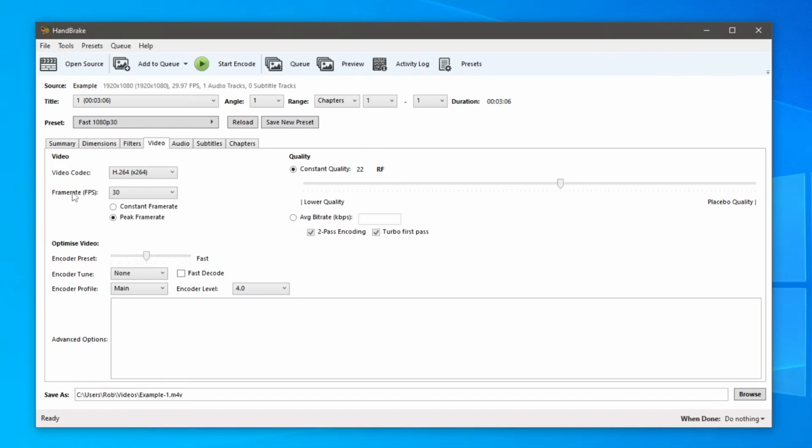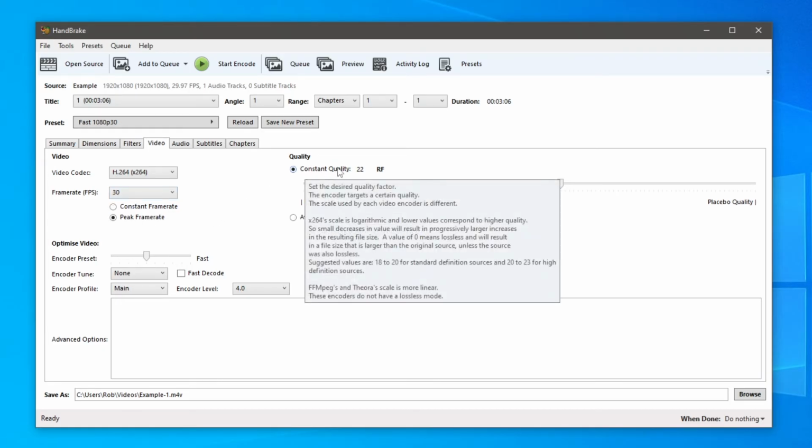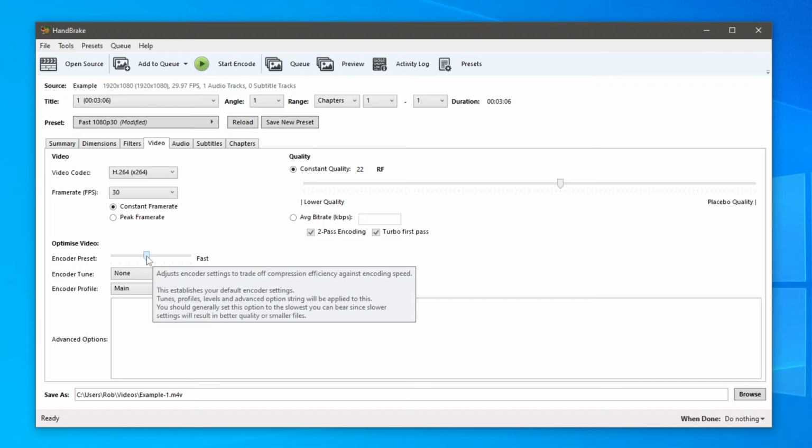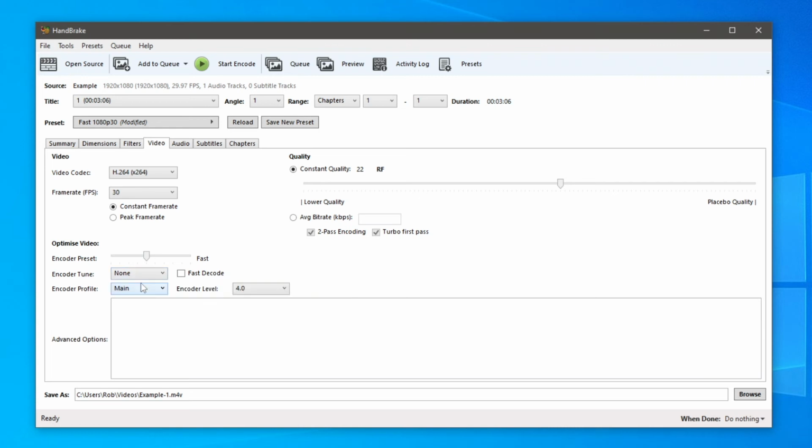And one setting I do usually change with the frame rate is to have constant frame rate. So do consider that, as otherwise the frame rate will vary throughout the video. For quality, I recommend it to be on constant quality, otherwise it may vary throughout, which will just be annoying. And then for optimizing video, we've got the encoder preset. With this dragger, essentially you can trade off the quality for the render time to be faster. That's why I just leave it in the middle, which is the default, but of course you could change that if you'd like.